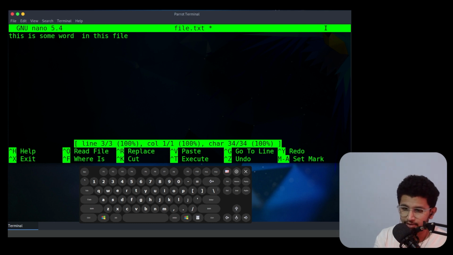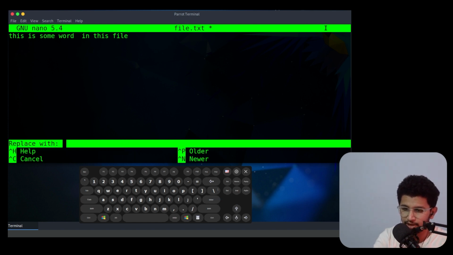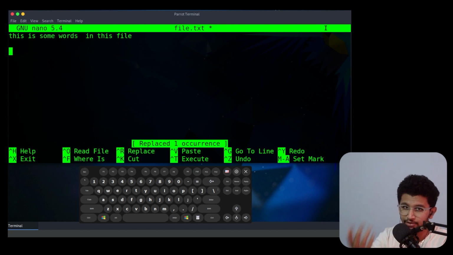Instead of that, you can also use Ctrl R. Then you need to search the word, that will be WRLD. Then I need to replace it with WRDS. Then yes, I need to replace, then it will be replaced.